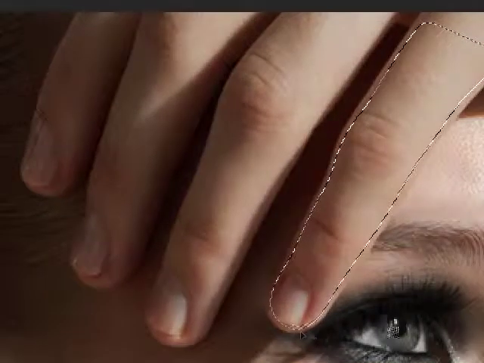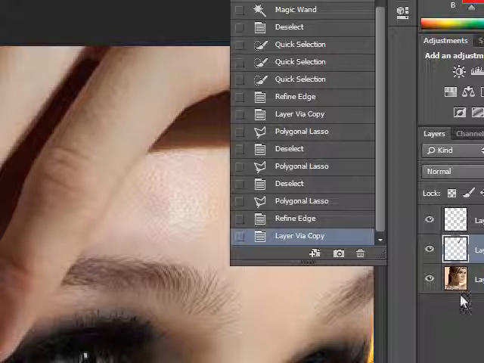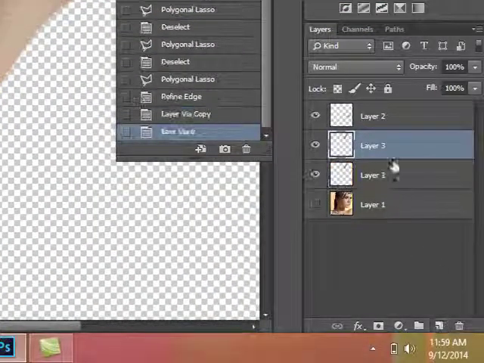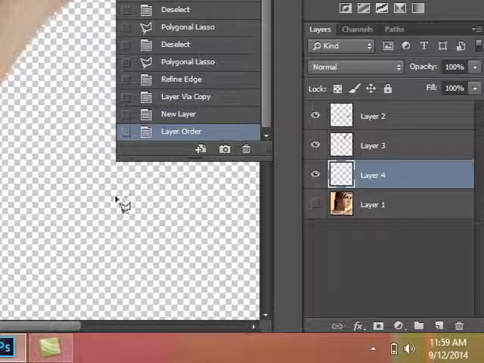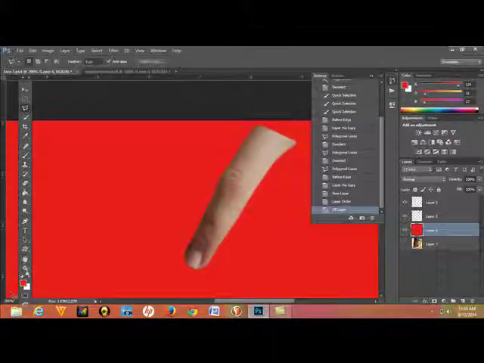Remember, I am viewing this at 200%. Control J, so we can look at this selection. Perhaps let's put a solid color background behind it. Backspace I'll use, and zoom out to 100%. And now you can see it's a pretty smooth selection along the edge of the finger.